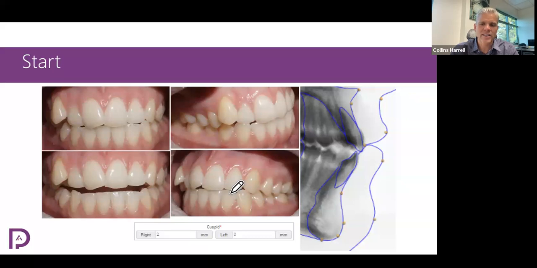We'll see it better in the models in just a minute, but she has a little bit of canine class 2 on the right side. In this photo, if anything, that canine looks like it's a little bit class 3, but we'll see in the actual photos of the models, when we look at the correct angle, that there's a little bit of class 2 on the right side.